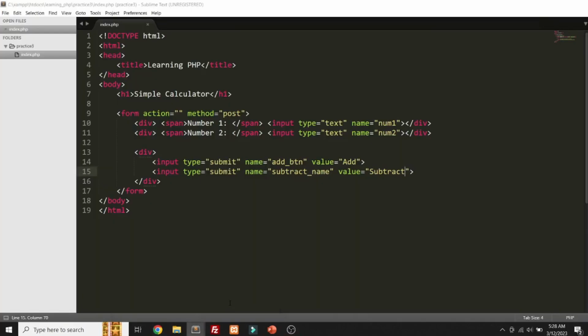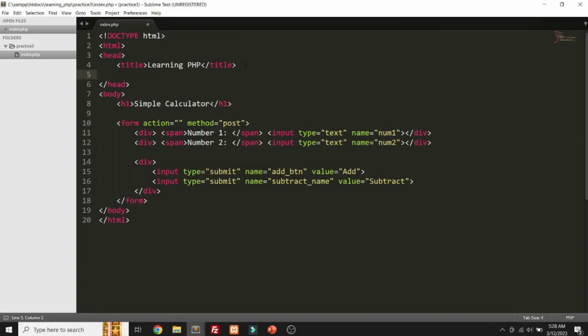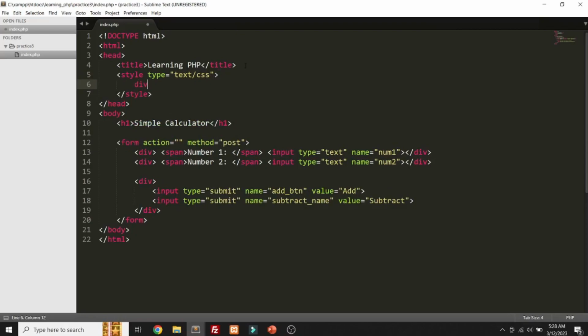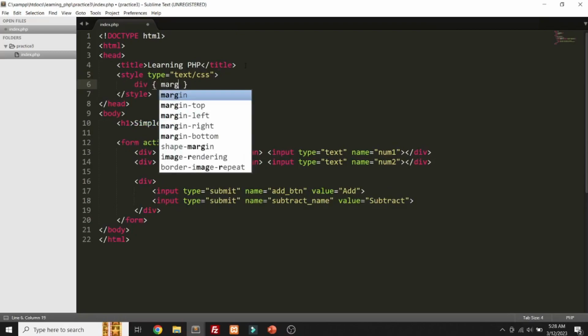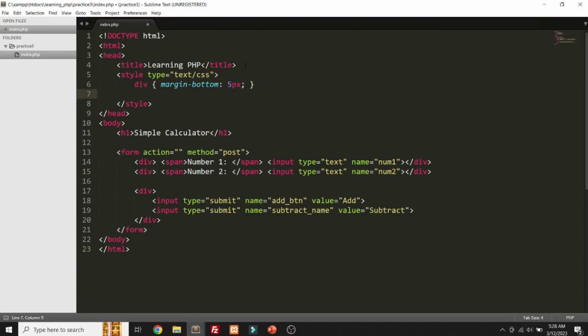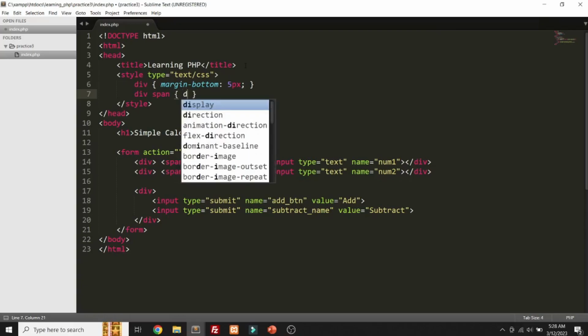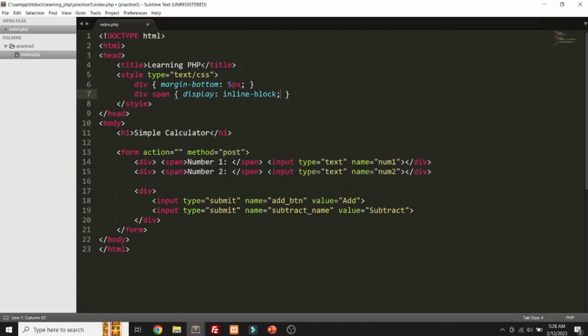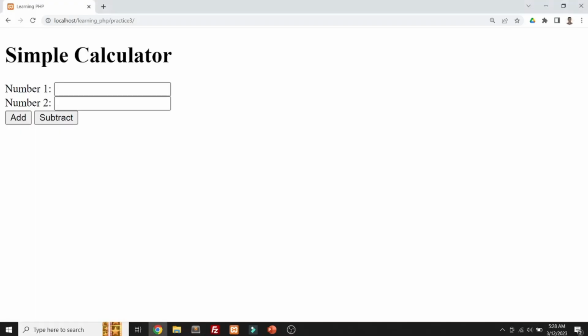So there's something I want to fix a bit, so I'll add some styling. For the div, margin bottom, I want 5 pixels. Then for the spans for the label part, I want display inline-block with a width of 90 pixels, then float left. Let's check that. Refresh. There, somehow there is now some spacing.